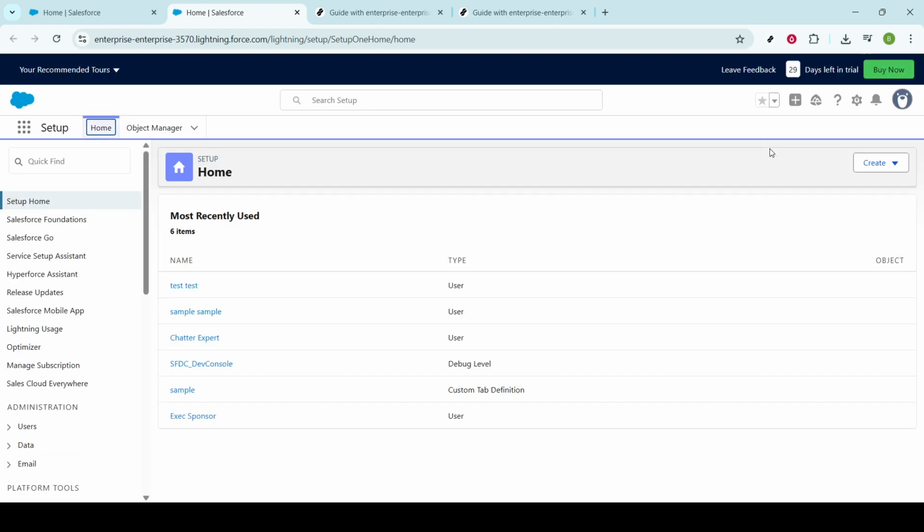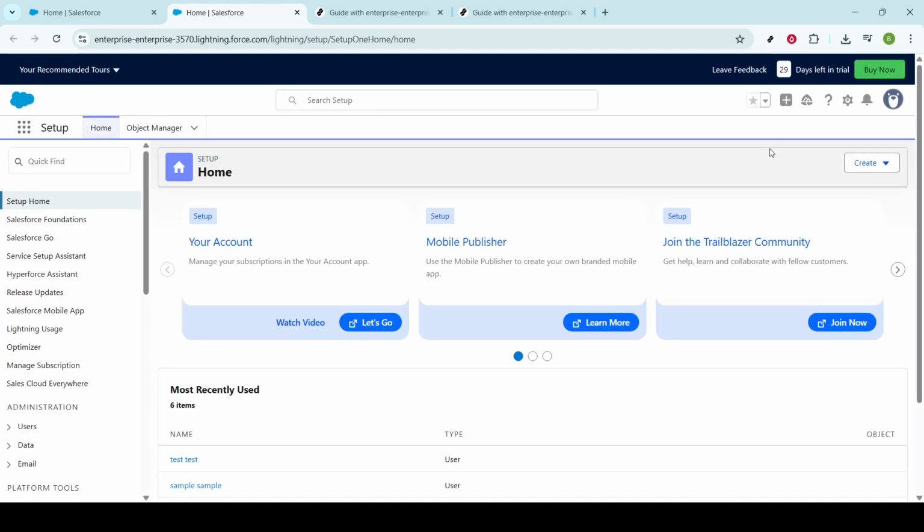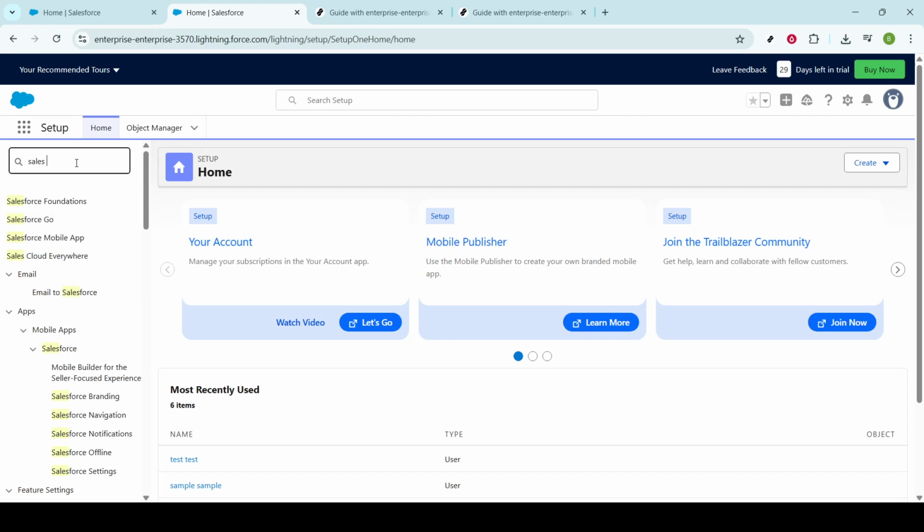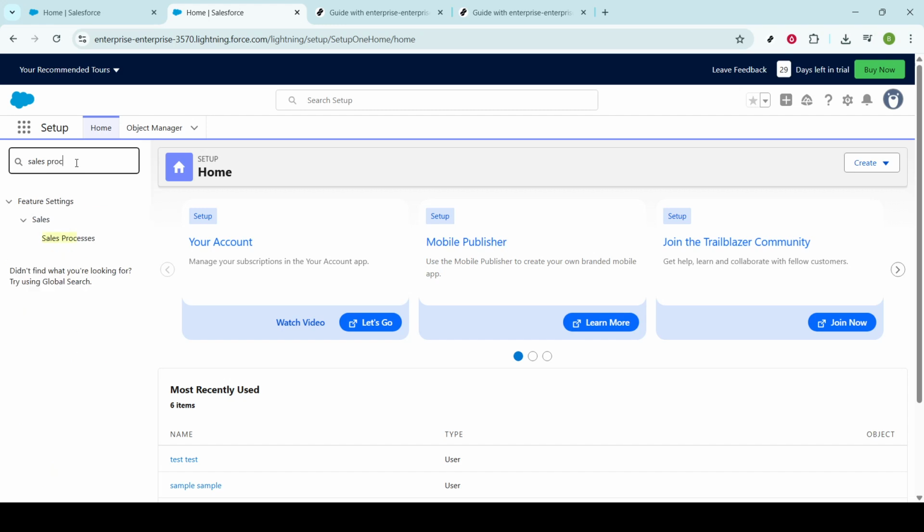Now that you're in the Setup area, you'll need to utilize the Quick Find box, a handy search bar that helps you swiftly locate the settings or tools you need. In this instance, type in Sales Processes. What this does is filter the options, making it easier for you to pinpoint exactly what you're looking for. Once you've found it, select Sales Processes from the shortlist provided.